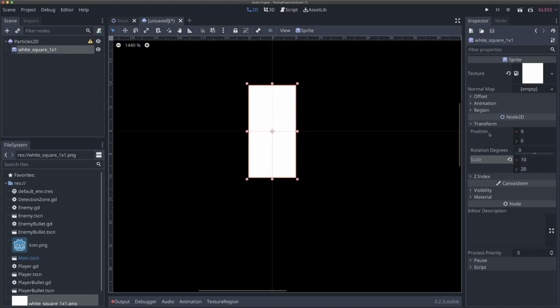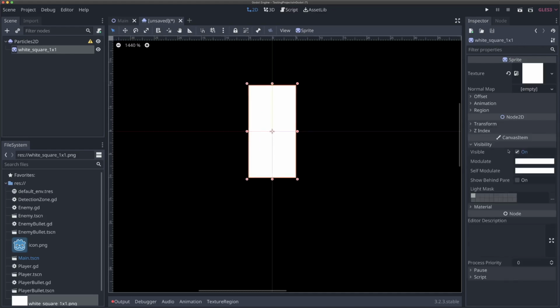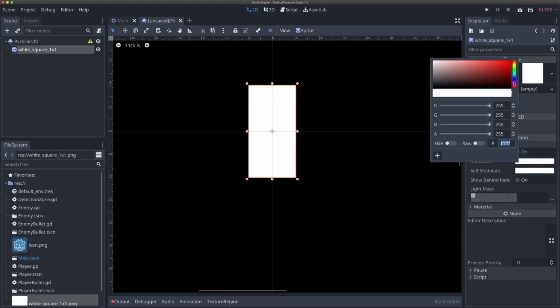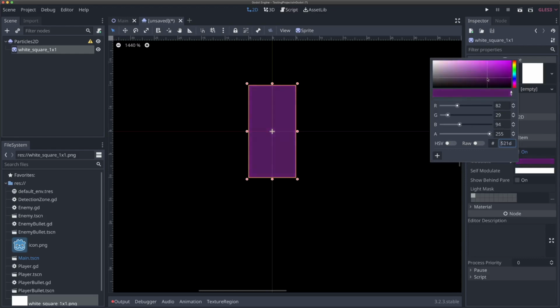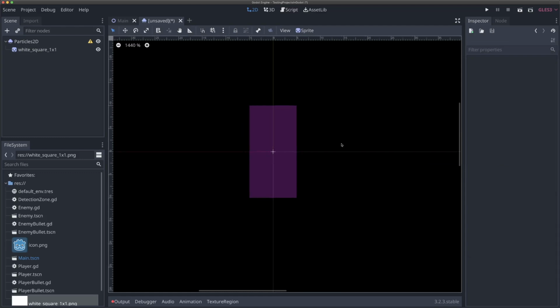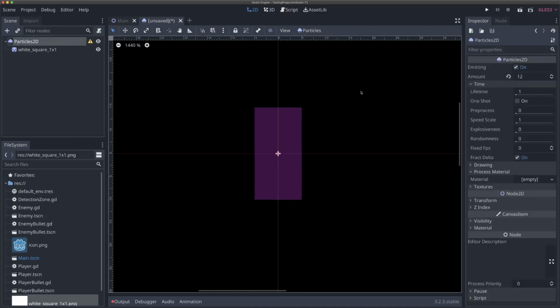Let me change the modulate on this so that it'll be a little bit more, again, let's go for a Minecraft-y kind of nether portal example. So we'll make this a dark purple like that. Okay, so we're going to use particles here to kind of give this a shimmery effect.